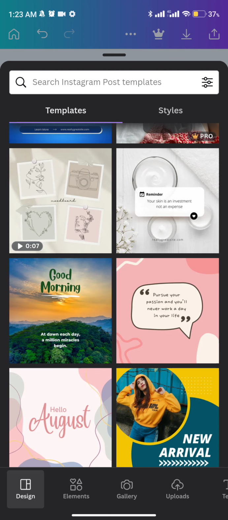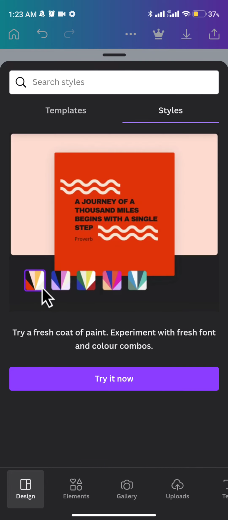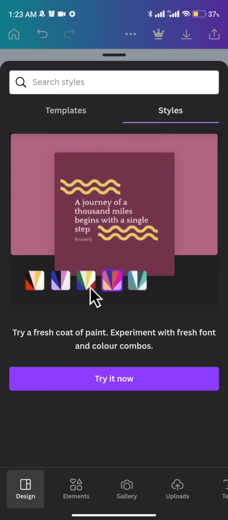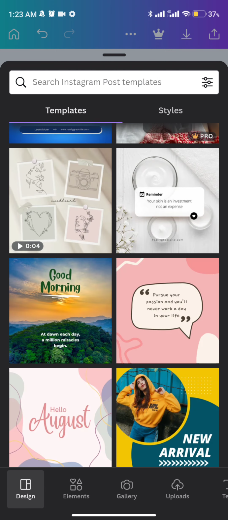Let me give you a rundown on what this is. This section is for templates, and this section is for styles. Styles is a place where you have other styles that you might want to try, but it's quite different from what we want to do, so we'll stick to templates. What is a template? A template is a pre-made design made available for you by Canva that you can make changes on and generate instant graphics. That is what a template is.